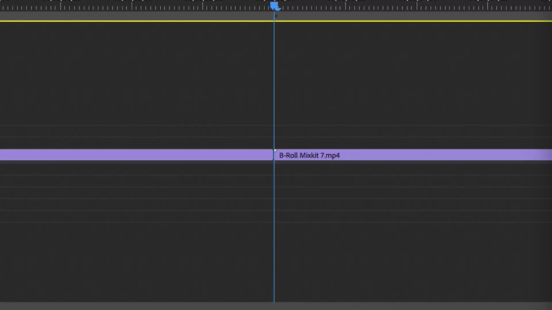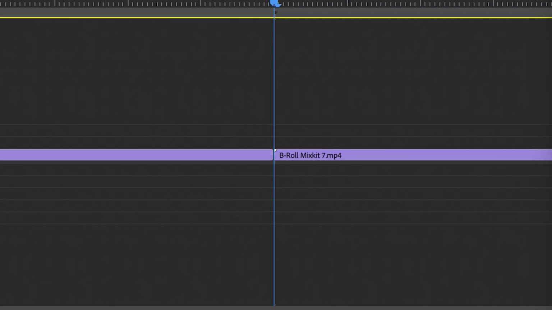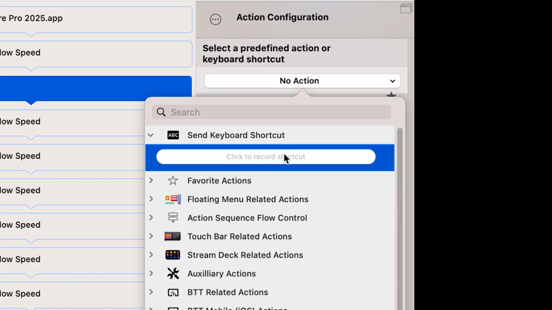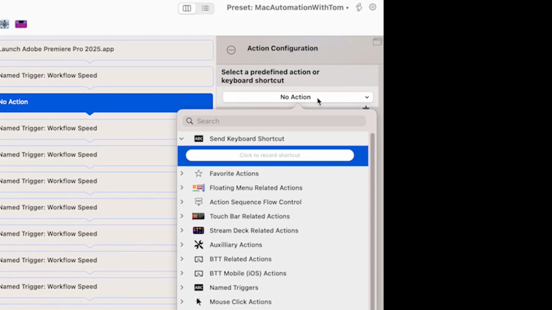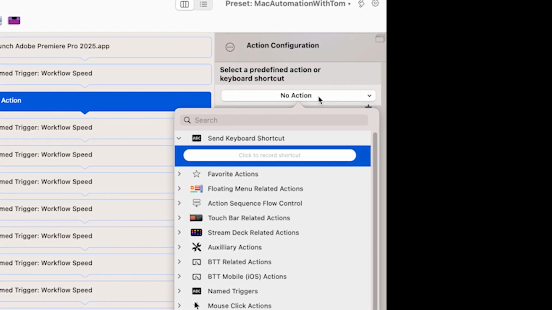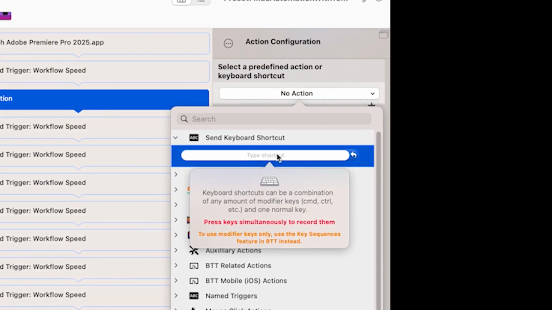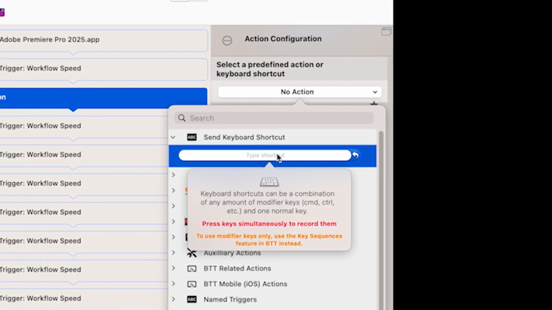Now move your playhead to the cut between your clips. This will be the starting point for our automation workflow. Back in BetterTouchTool, add a total of 9 shortcut actions. Just click on the plus icon in the middle column again and then in the pop-up menu on the right, click here and record the following 9 shortcuts, one after another.